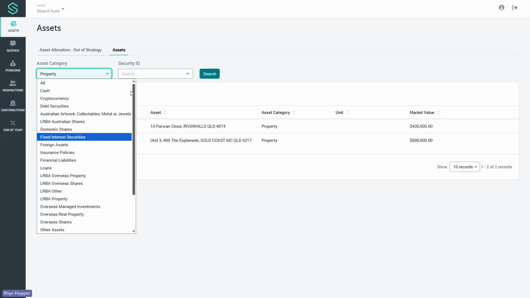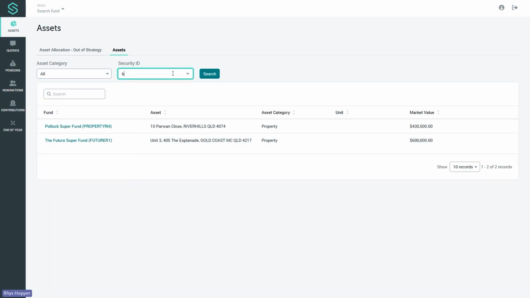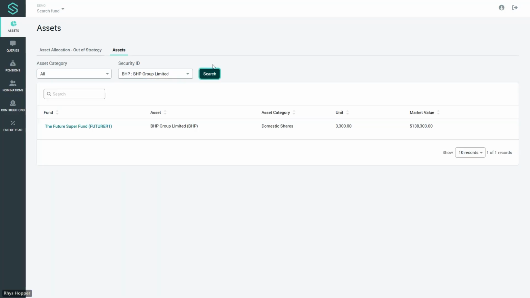But I can also search based on security ID, which you can do in the normal login for SuperMate. You can go to the asset overview on a site level. You can search by security ID. So here I can go BHP. I can look up all the funds that hold BHP.